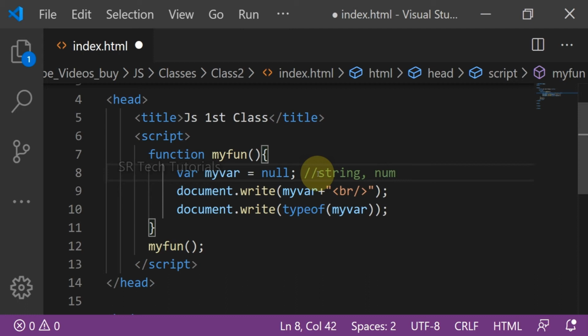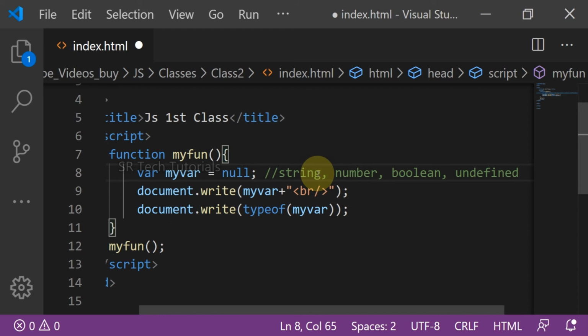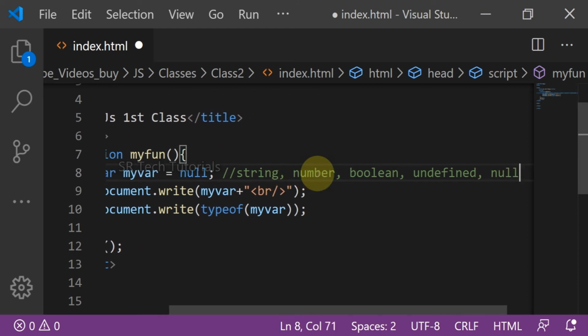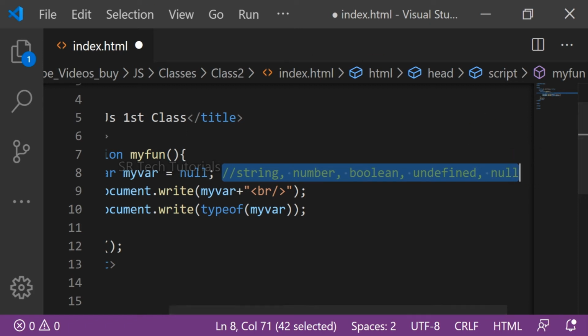So string, number, boolean, undefined and null, these are primitive data types. This type of data types is called primitive data types. We have another kind of data types also, non-primitive data types, which are arrays, objects and regular expressions. Here null is an object; you should remember that. Type of null is an object. We should remember that thing. This is an interview question.